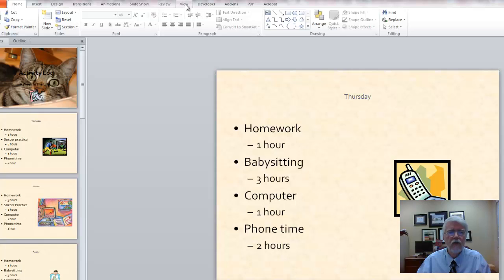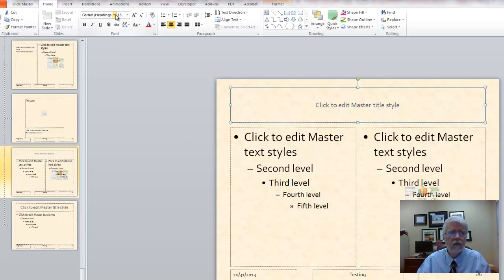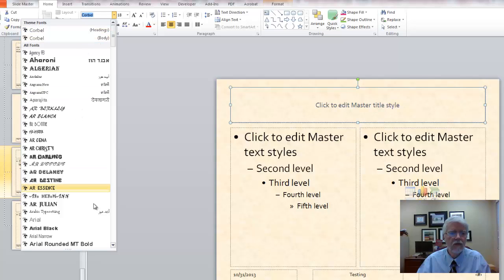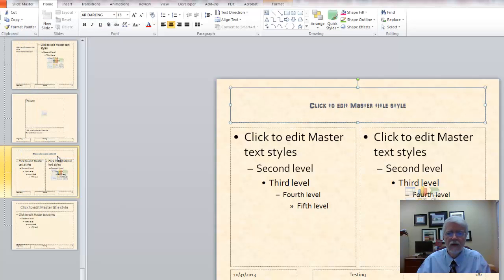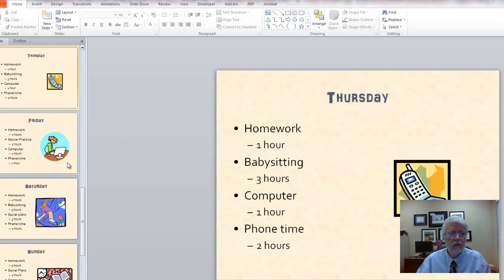If I go back to my Slide Master and I change this to a different font altogether, so I can change it to something really weird here. Let's change it to that, and we'll make it larger so we can see it. Now, notice that my slides look like that. So you can change the master slide, and it will change all of the slides that are based on that master. You can change fonts, you can change different things with that.